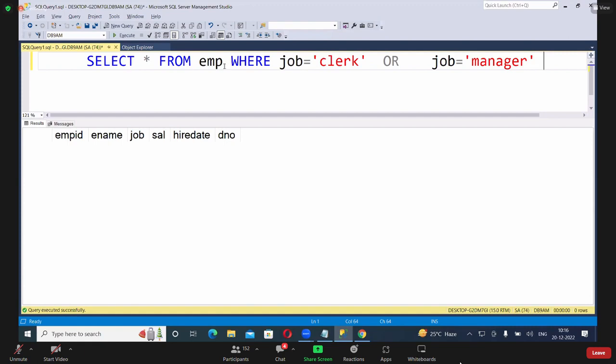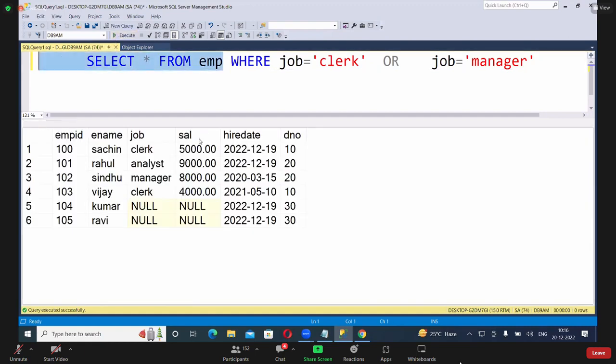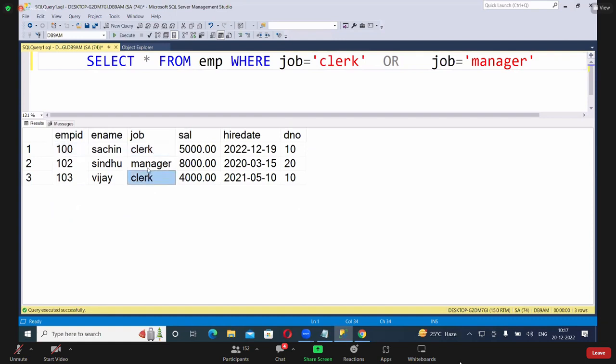Understood or not? So it goes to the first one. What is the job? Clerk. First condition true. Selected or not? Yes, because OR means at least one should be true. What is the next one? Analyst. Both are false. Manager. Then the second one is true, selected. Next one, clerk. First one is true. So it will return clerks and managers. Two clerks, one manager. So what is the operator? OR.